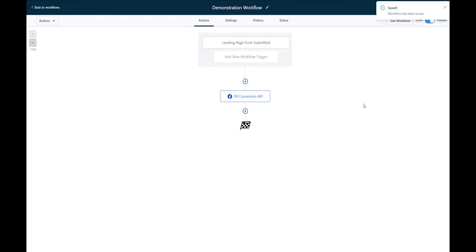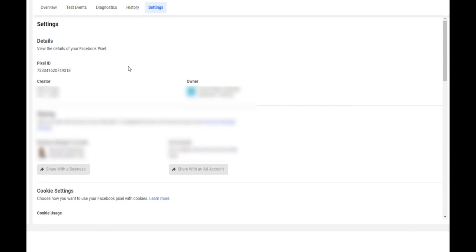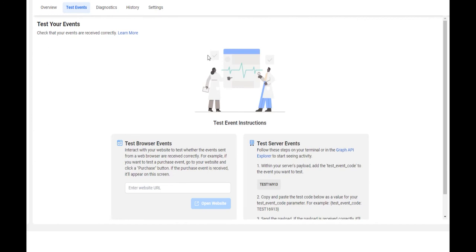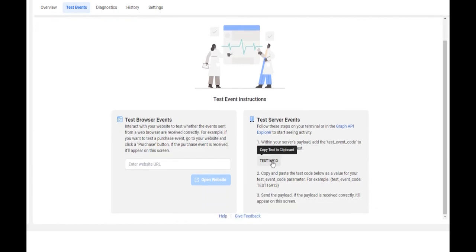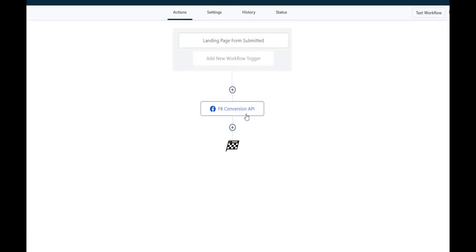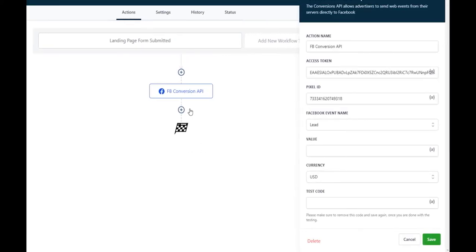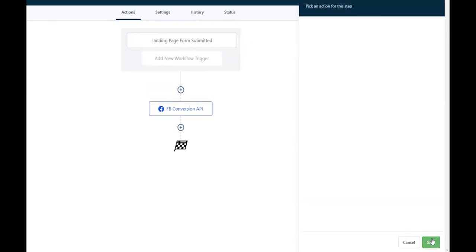What I'm going to walk through with you now, though, is how to actually test the connection. If you want to test this is actually working, which I recommend doing, that's what we're going to do right now. The first step to setting up a test event is to click on test events, and you'll find here there's a little test code. You simply copy that text, go back into your workflow, select your Facebook Conversion API step, and paste in the test code and hit save.